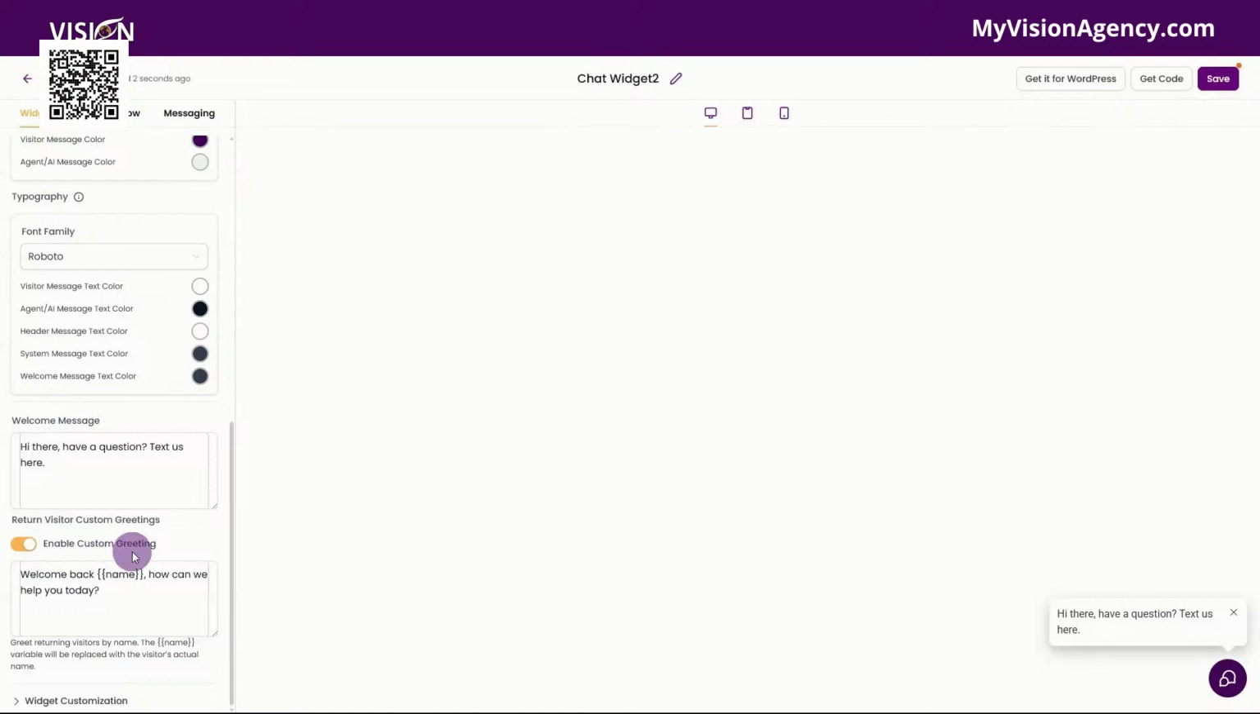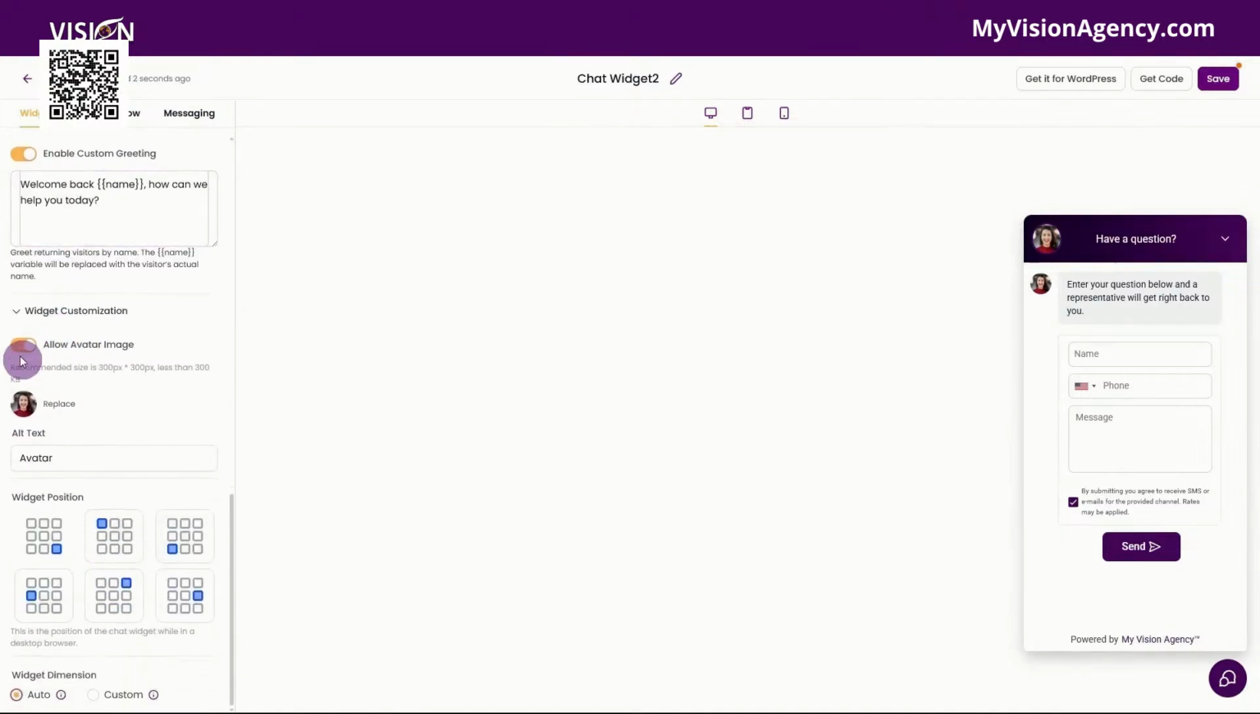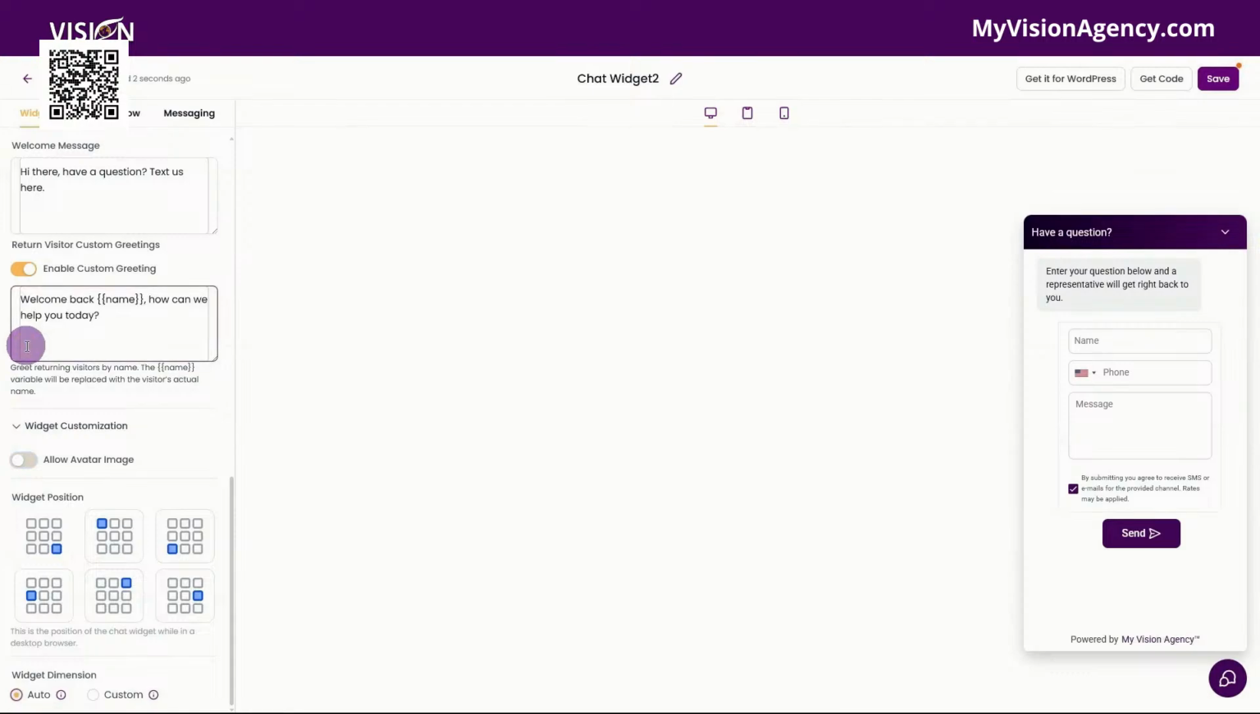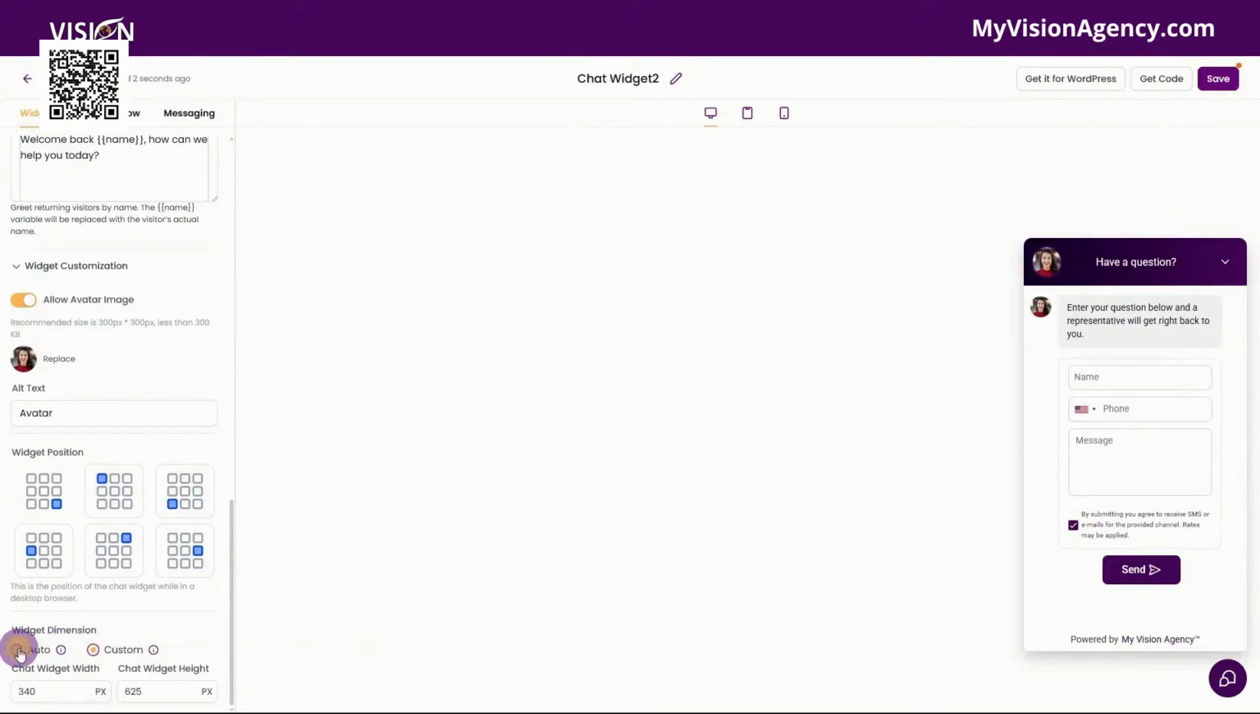And then you can also enable a greeting. So when you come back here and you've already responded, or the website visitor has already messaged you here, it will actually say welcome back and recognize their name. You can also customize the widget here and allow the avatar image, or you could just completely remove that. You could also add your own image here, or your logo, or whatever you want to add here to replace that. You can also set the different dimensions here if you want it to be auto, which I highly recommend, or you can even create your own custom dimensions here.